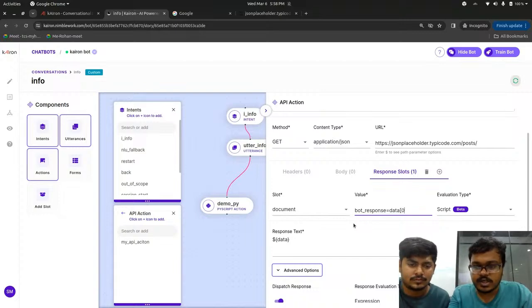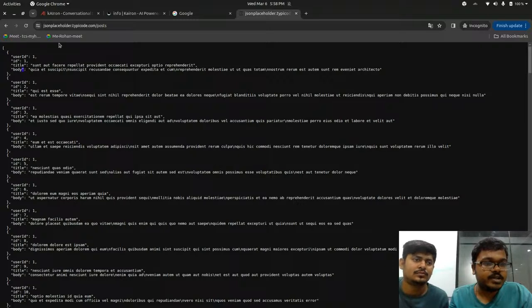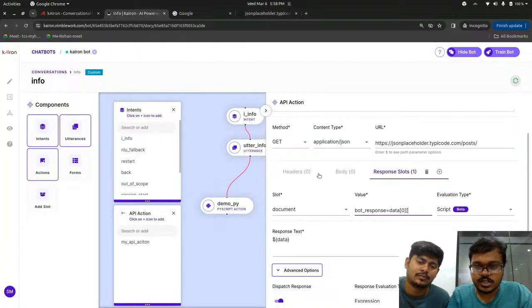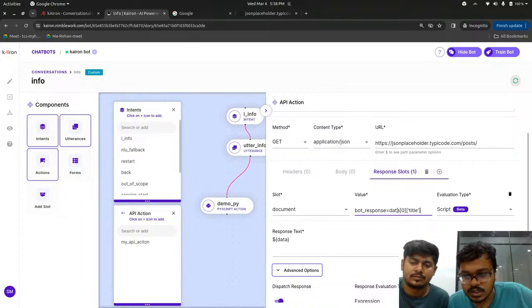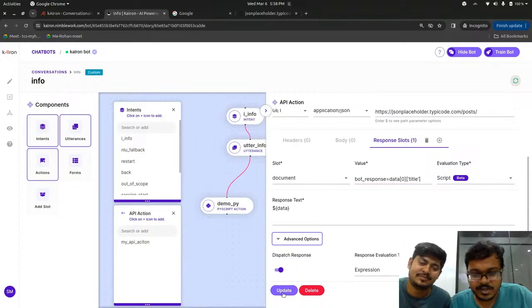I don't know if it will work or not, but it will be available under data. Data is basically an array here, as you can see. So in this array, the first item and its title, that's what we want. This has to be Python, right? It looks correct to me, but every time I try to do something, the first time it always has a tendency to break.